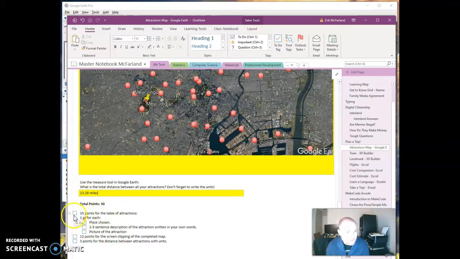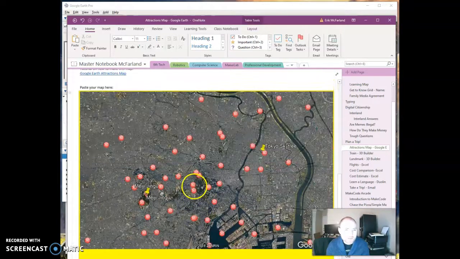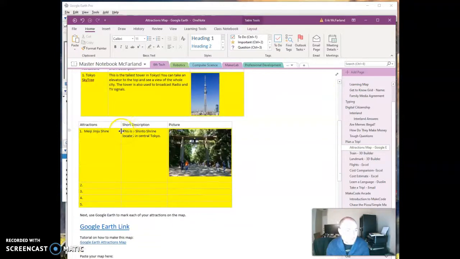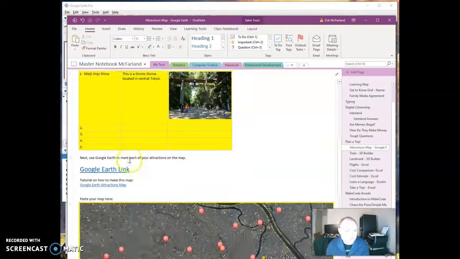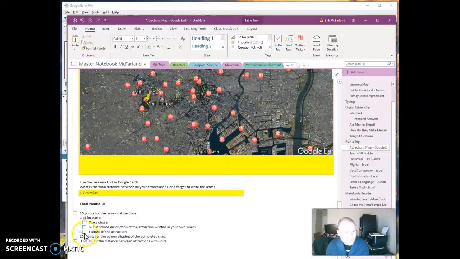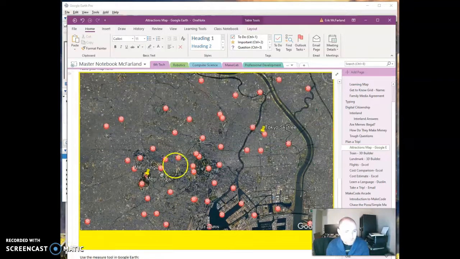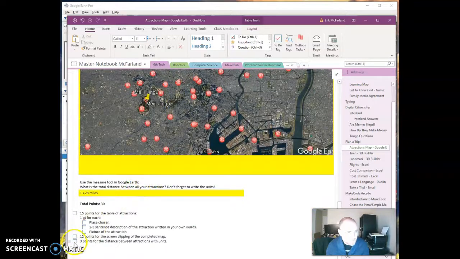When you're done, check off these boxes here to see if you've got all the points. 15 points for the table of attractions, where you get 1 point for each place chosen. 2 to 3 sentence description of the attraction written in your own words. So I might want to improve this here. This is only a 1 sentence description. I need a little bit more information there. Picture of the attraction. 12 points for the screen clipping of the completed map. And then 3 points for the distance between attractions with units.